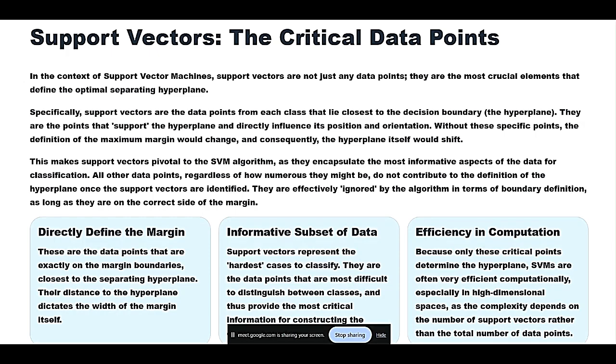So in this slide we will understand the critical data points needed for support vectors. Support vectors are the most crucial data points in support vector machines. They are data points from each class that lie closest to the decision boundary. These points support the hyperplane and directly influence its position and orientation. The distance from these points to the hyperplane dictates the width of the margin itself. Support vectors represent the hardest cases to classify. All other data points, regardless of how numerous they are, do not contribute to the definition of the hyperplane once the support vectors are identified.